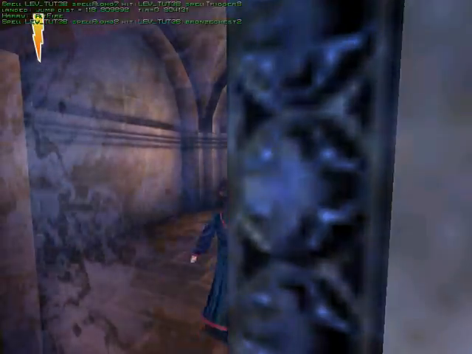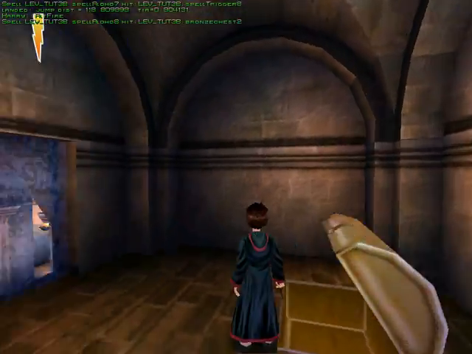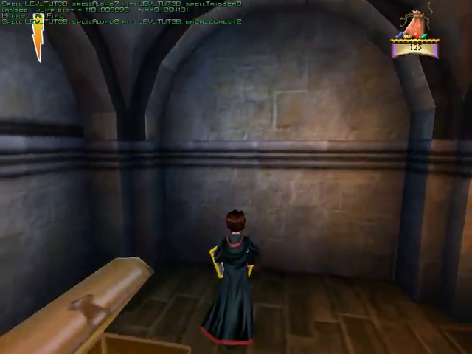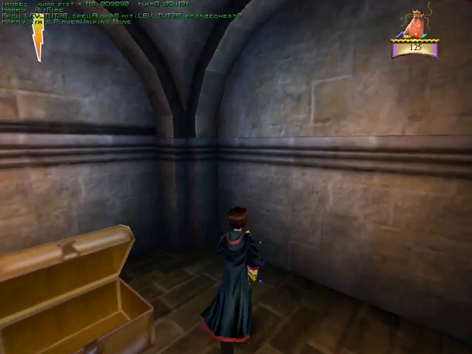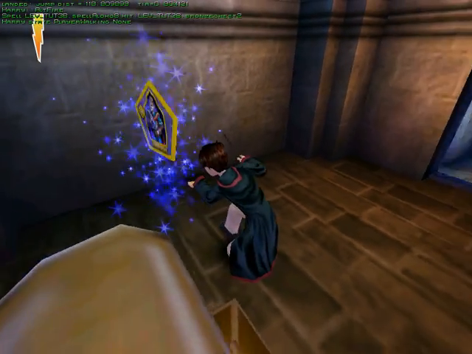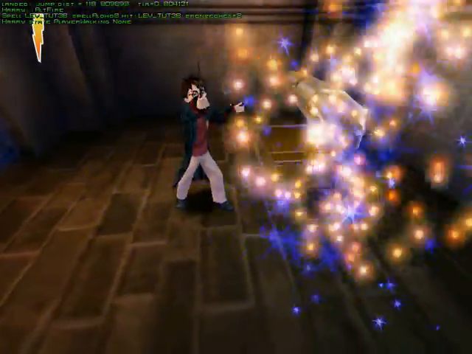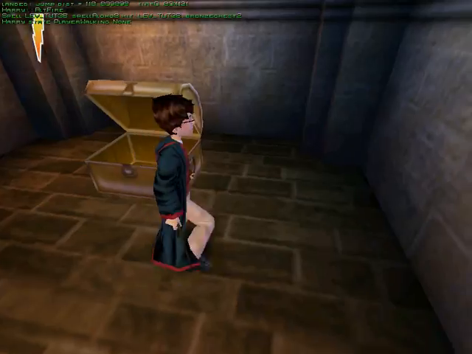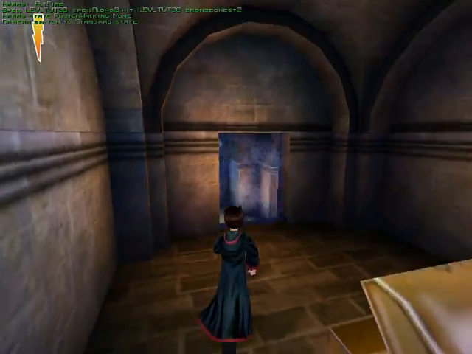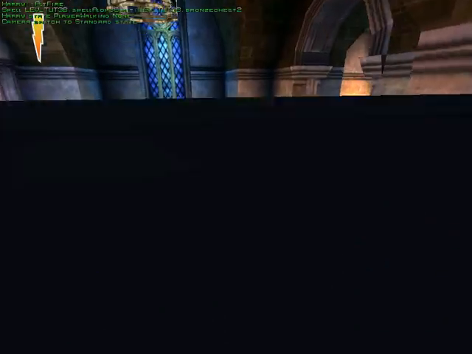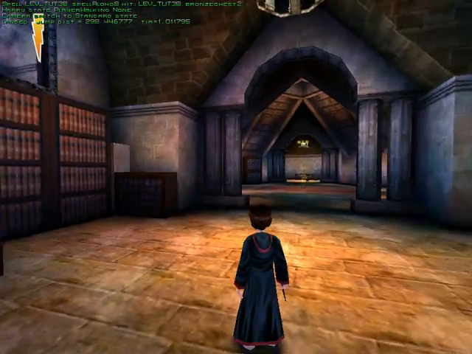Now this is actually where the first wizard card is. And there's the card. First one. It's the mirror at the top.